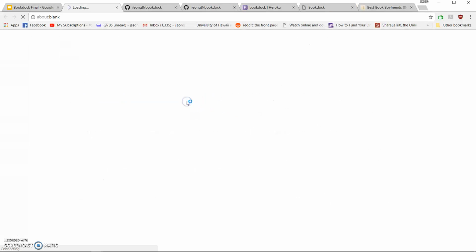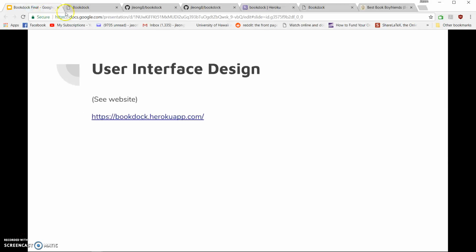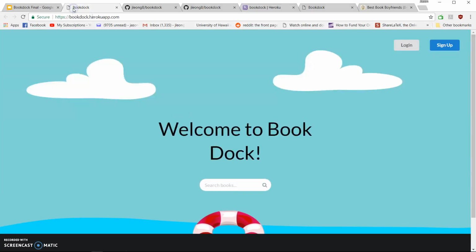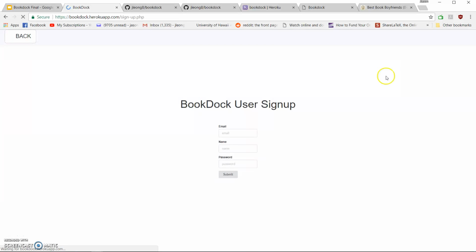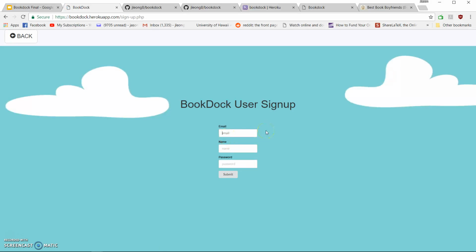So we'll be going over the user interface design as well as doing a demo of the website. So currently this is the landing page. The link is right here, bookdock.herokuapp.com. So we'll do a quick run through. So first we can sign up. It'll ask for email, name, and password.